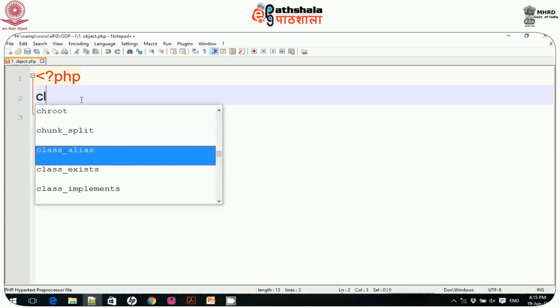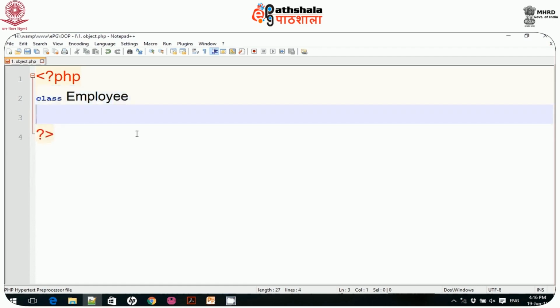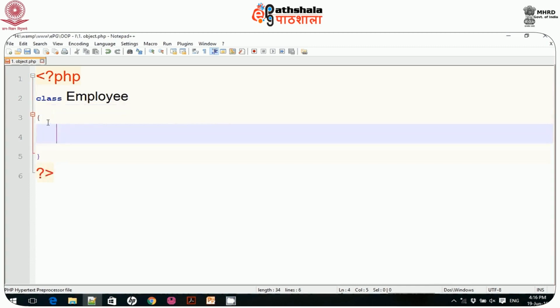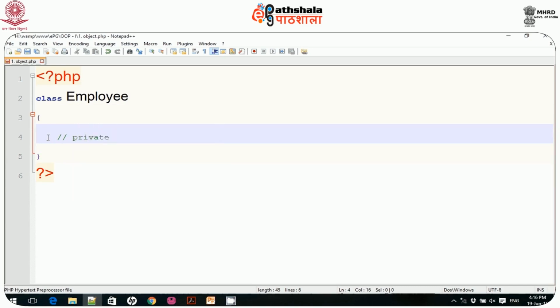Let me create one class, as it is recommended that the class name's first letter is capital. Here I define class Employee. So this is my class Employee, and in that I have to use curly braces, this is the class block, opening and closing curly braces. Now I define some properties. So let me write some comment: private properties of class Employee.